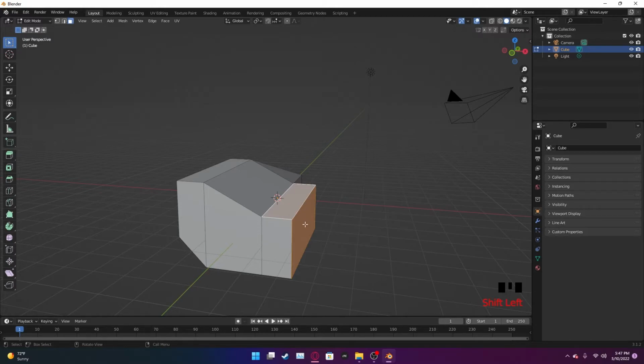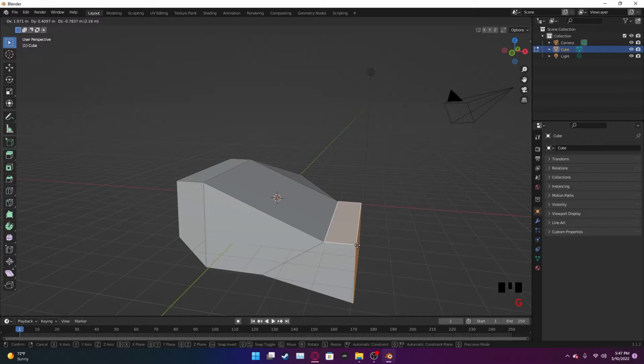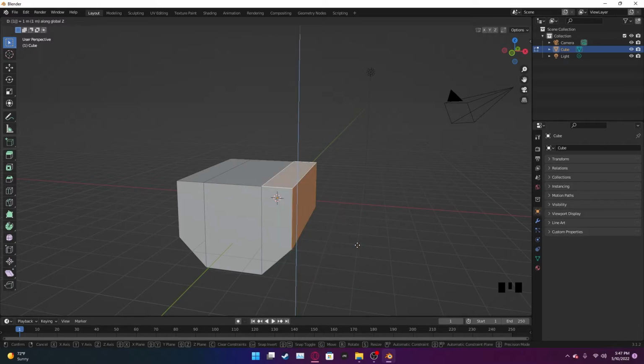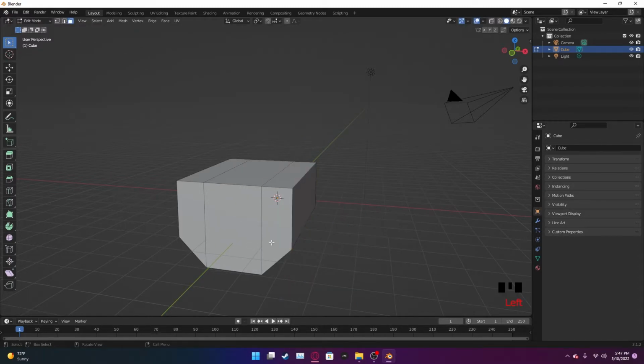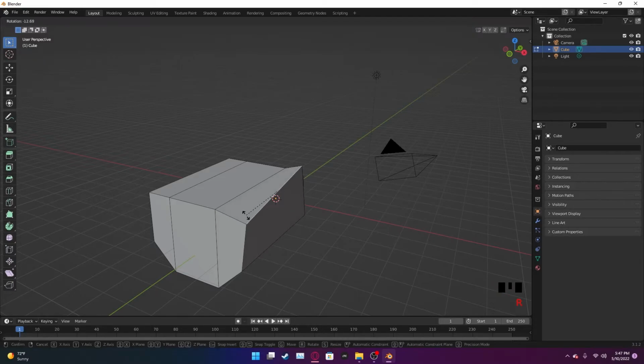Grab both sides. G, which is move. Z, 1. There we go. Now I have that. But let's say now I want this to be caved in a little bit. So then I would go to this little edge select. Click this edge, press, that's actually kind of cool.